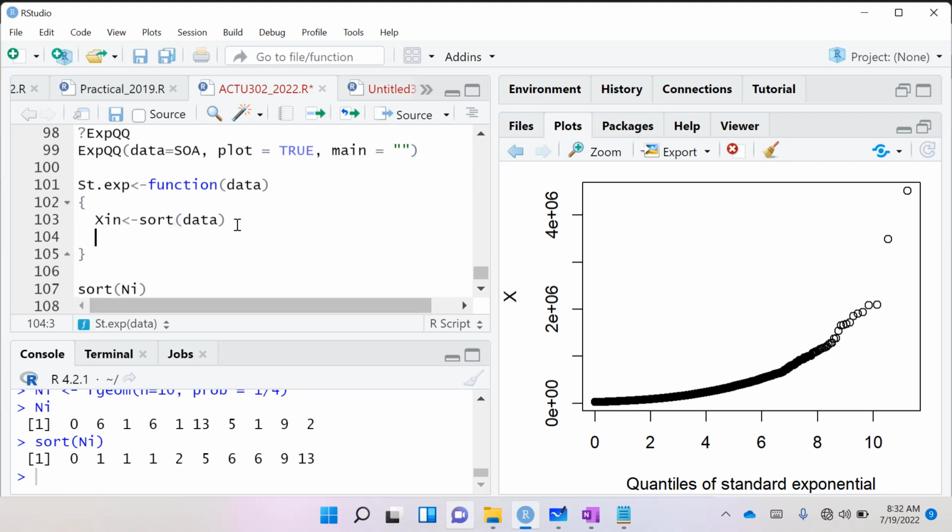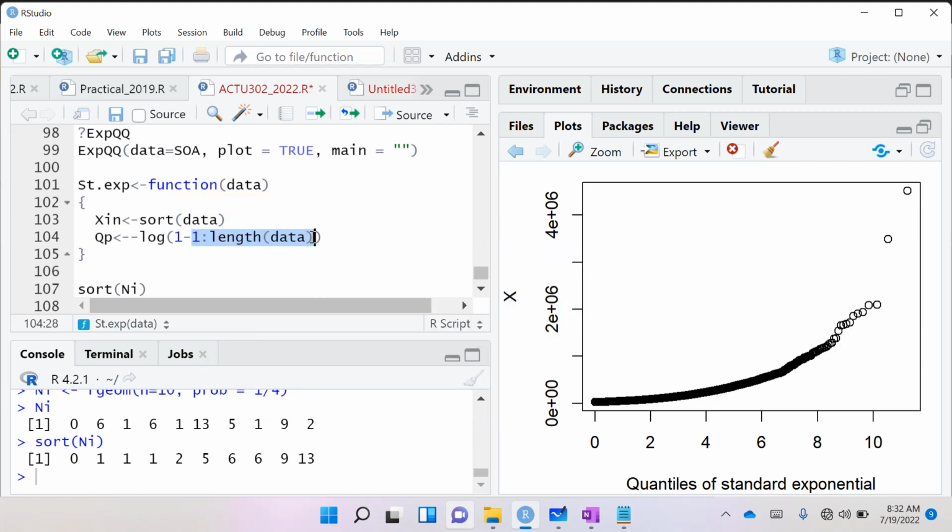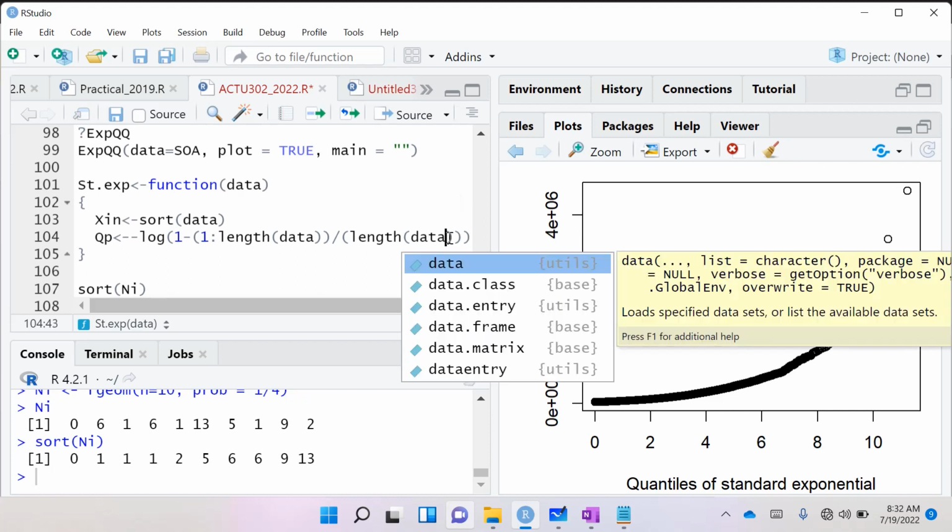Then QP will be negative log of 1 minus, and here we say 1 to the length of data, all of it in brackets, and then I divide by the length of data plus 1.